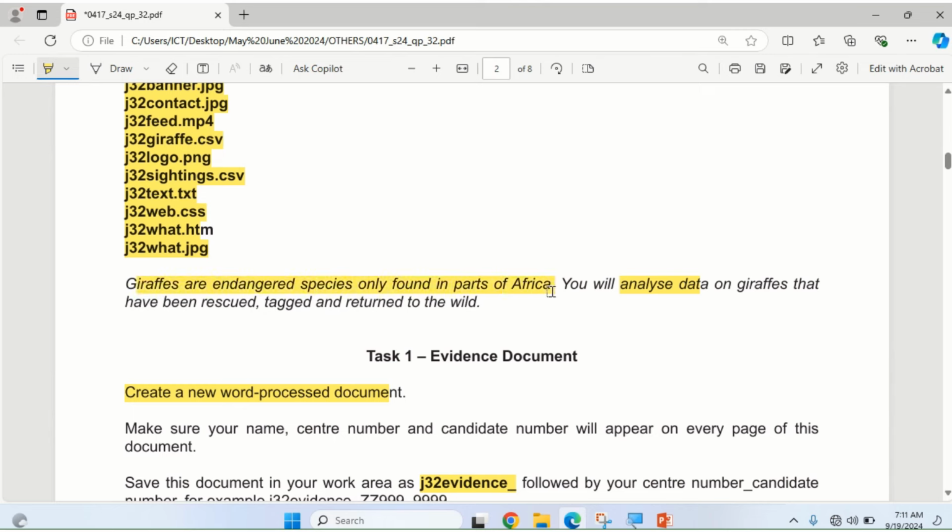This is the opening instruction. You will analyze data in a spreadsheet package. What we do specifically is data analysis on giraffes that have been rescued, tagged, and returned to the wild. So that is the focus of this question.